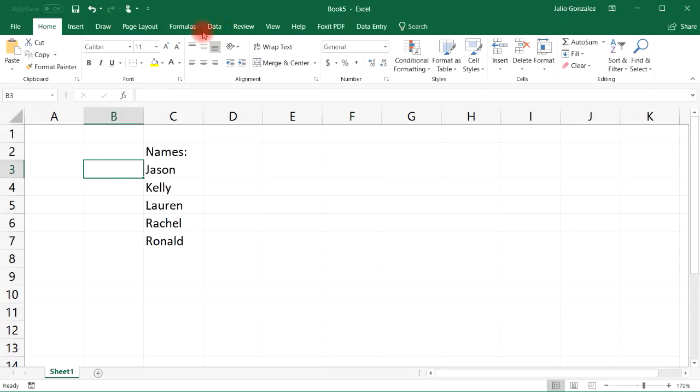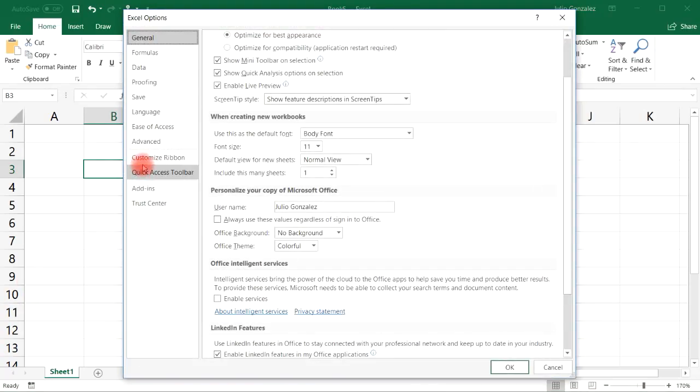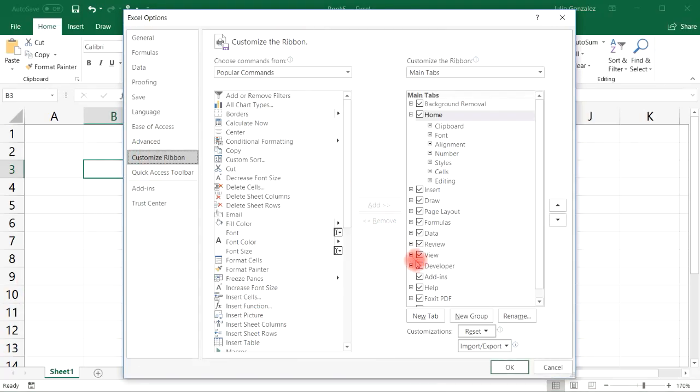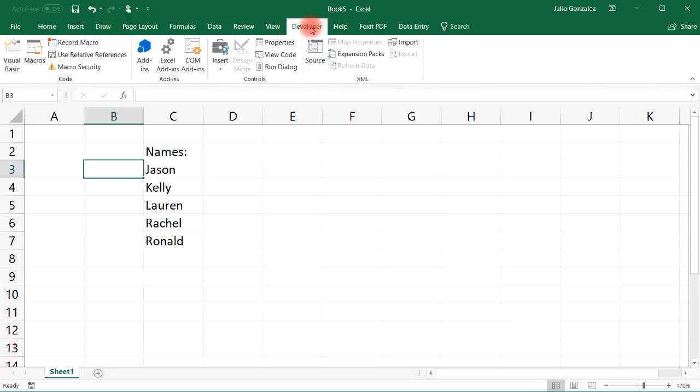So first we need to put a developer tab. So let's go to File, Options, Customize Ribbon, and then select the checkbox next to the word developer, and then click OK. So now go to the developer tab, click it, and then click Insert under Form Controls. Select the checkbox and then left click any cell that you'll see here.